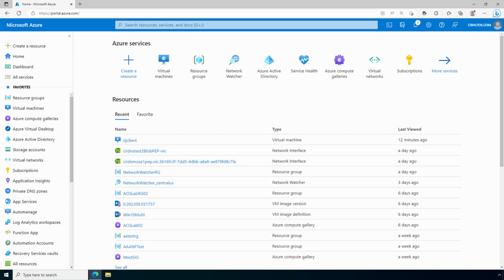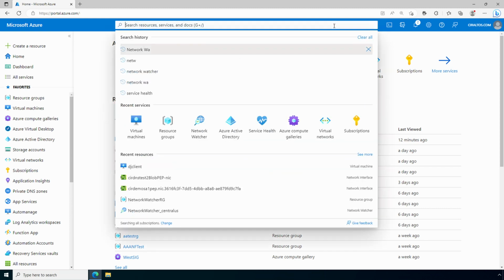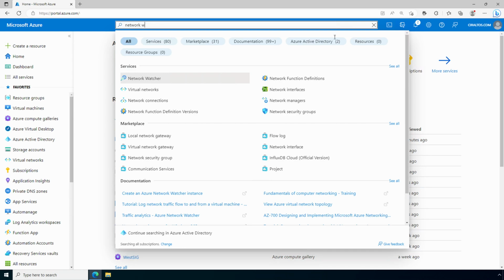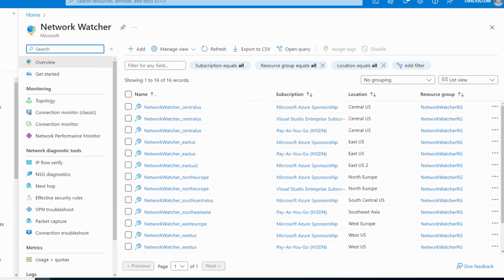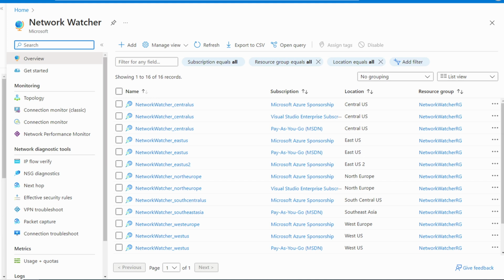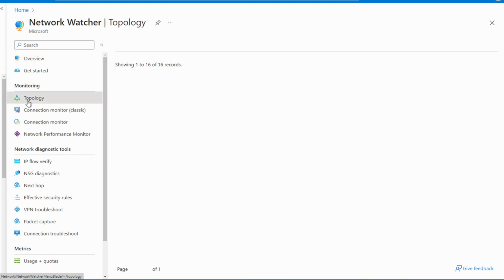Here we are in the portal. Let's start by searching for Network Watcher. There it is. Here we are in Network Watcher. You can see all the Network Watchers based on location and subscription. We have a monitoring section with topology, connection monitor, and network performance monitor. Then we have diagnostic tools such as IP flow, network security group diagnostics, routing, security rules, and other tools. Let's go to topology to get started.